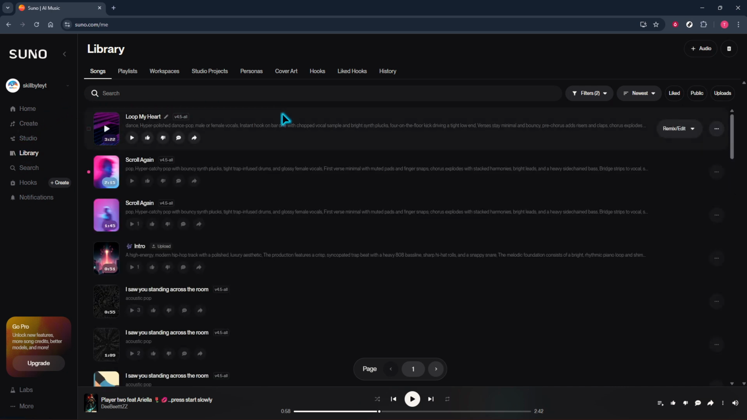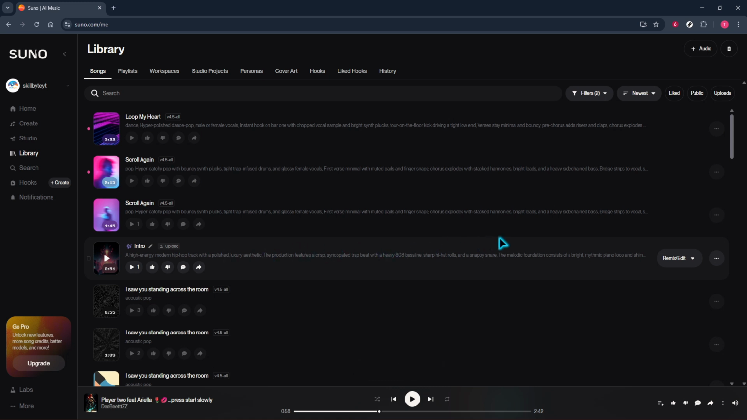This is where all your generated tracks live. You'll see your songs listed with artwork and basic details. Hovering over a song usually reveals more options. You'll use those to extend a specific track without starting from scratch.